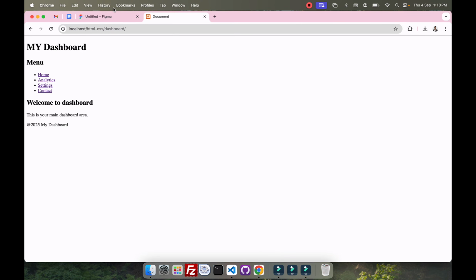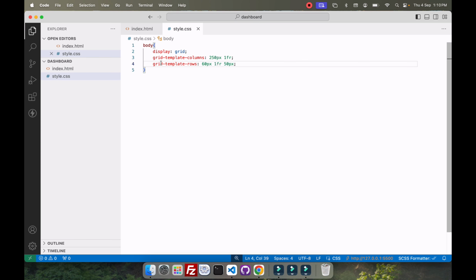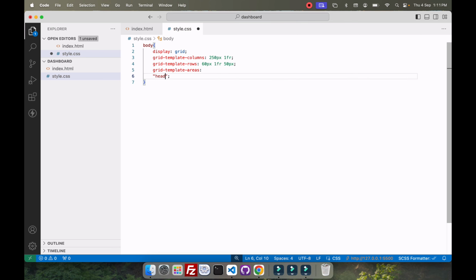If you see in the design, we have 3 rows. The header is the first row, this one is the second row, and the footer is the third row. So we set the CSS property like that. Now let's add grid-template-areas: header and header, sidebar and main, and last footer and footer.